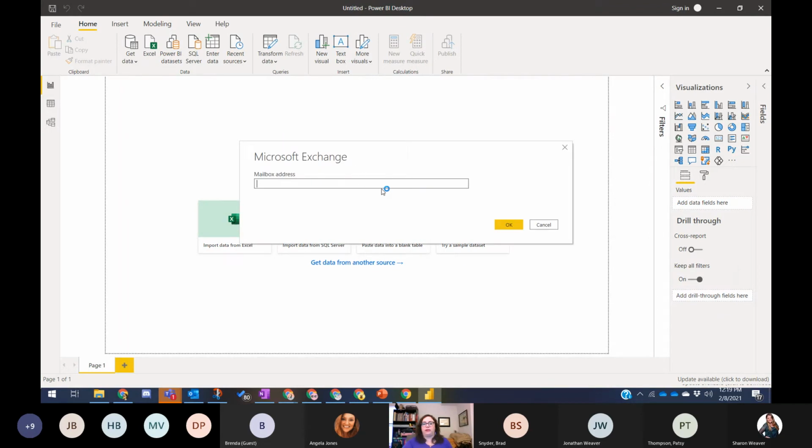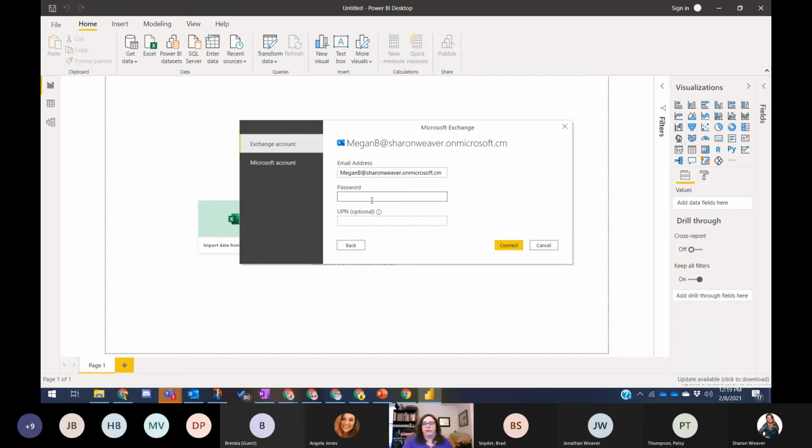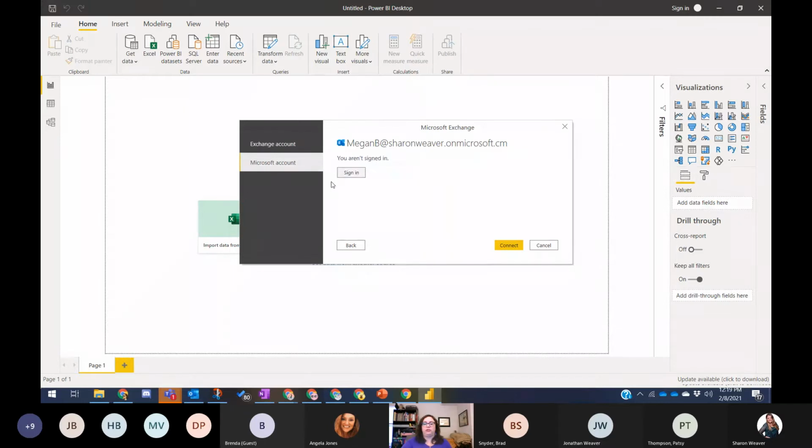So this will be your mailbox address because you've got to have a password for it. So obviously my name is Megan Bowen. And I'm going to type this wrong because it'll allow me to show you the login step, which gets skipped once you've logged in once. So you have the option to log in as an Exchange account or a Microsoft account. I found the most success with just clicking sign in as a Microsoft account, and then it'll open up a window where you pop in your password and get it connected.